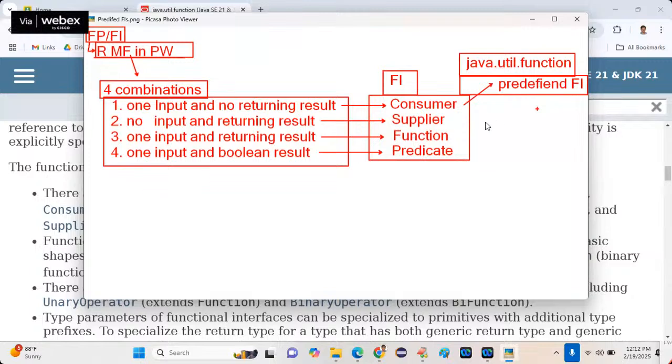Okay, 4 plus 4, 8. 8 functional interface, automatically you learn. Then next one. Tell me, according to mathematics, I want to use a unary operator, a unary operator I want to apply, a binary operator I want to apply.